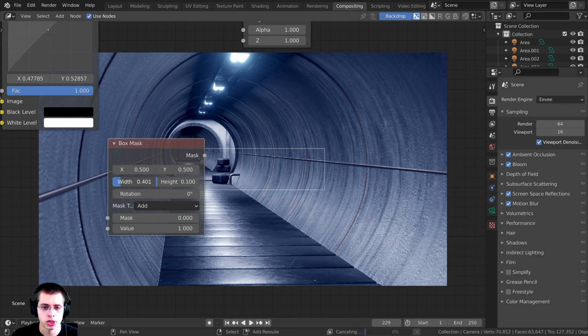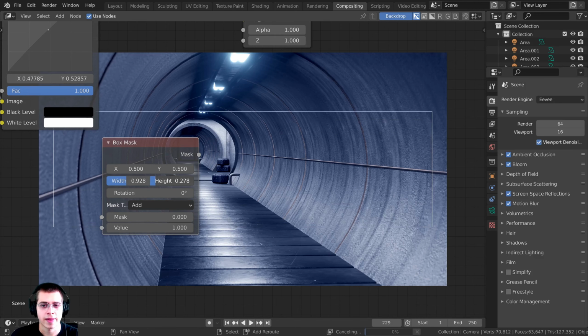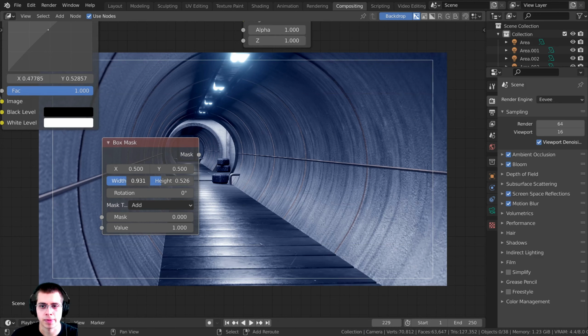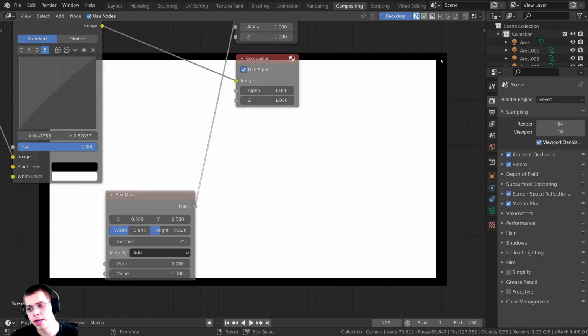So I can just hold down the Shift key to make my movements more sensitive, and you can see if you click on the box mask, you're able to see that little white outline. And that is going to show you how big the box mask is. So now I've made it pretty big, just something like that. So if I Control Shift and click on it, you can see that it's basically white and black.